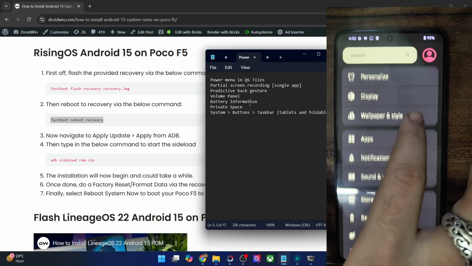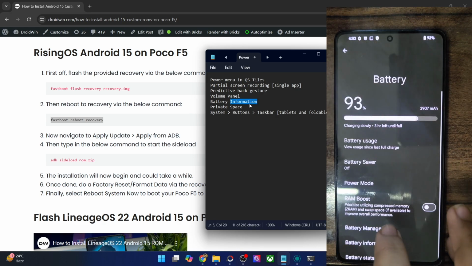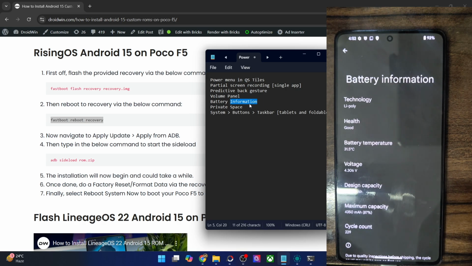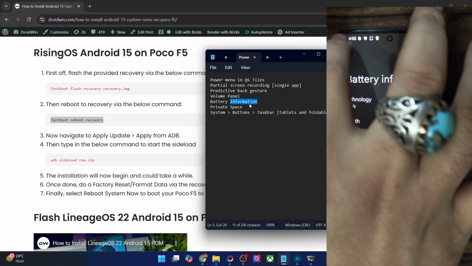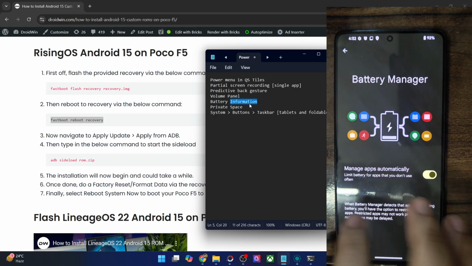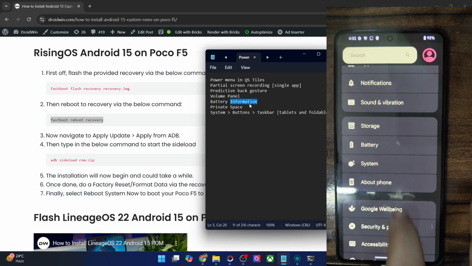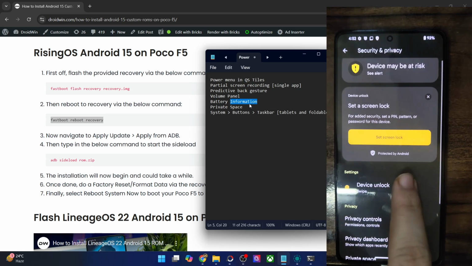And battery information, let's have a look at that. Battery information, so that is also there, and for most of the users this should be sufficient. There is no need to install any third-party app. And next up, we have the private space. This is also a handy feature. Let me see whether it's there or not.